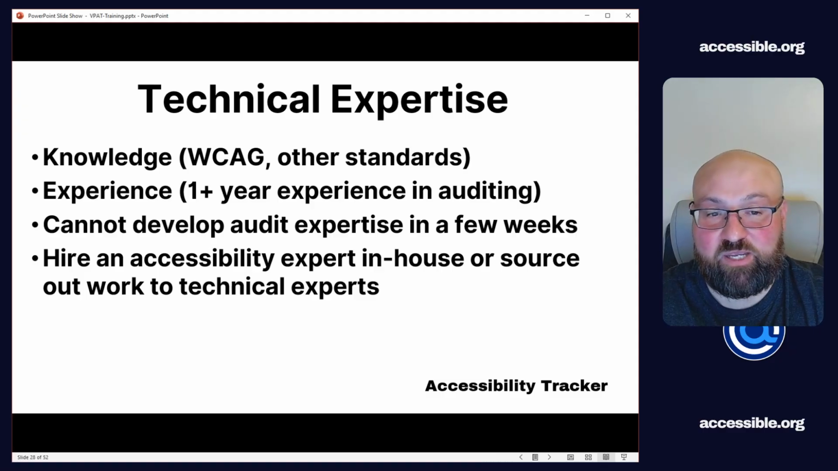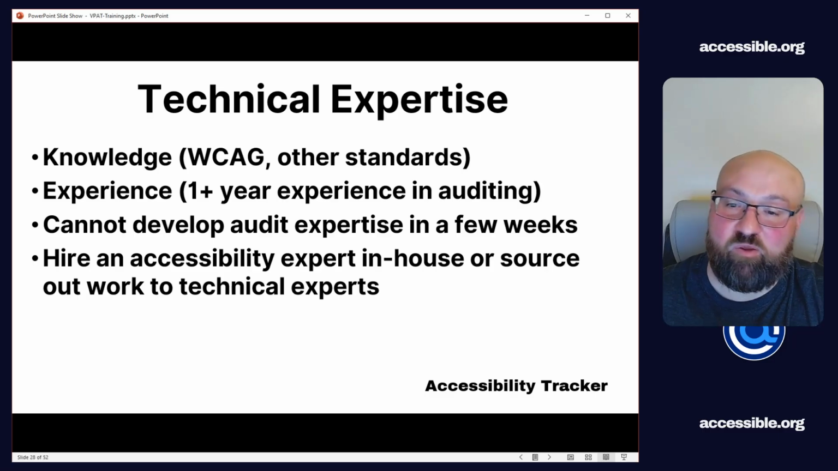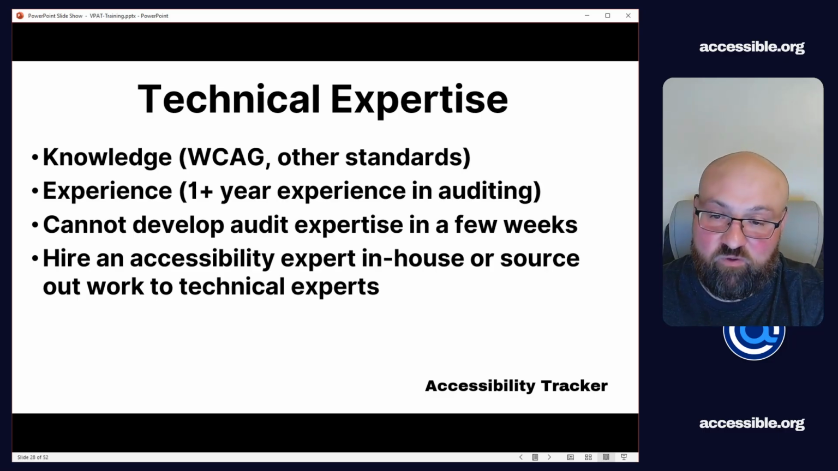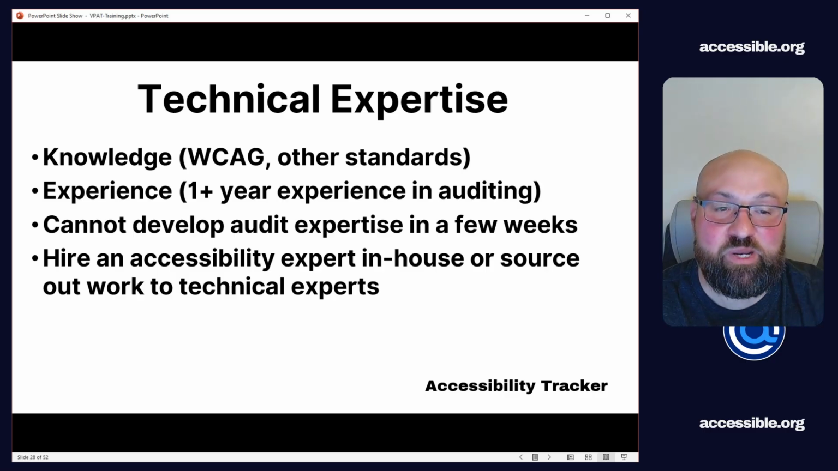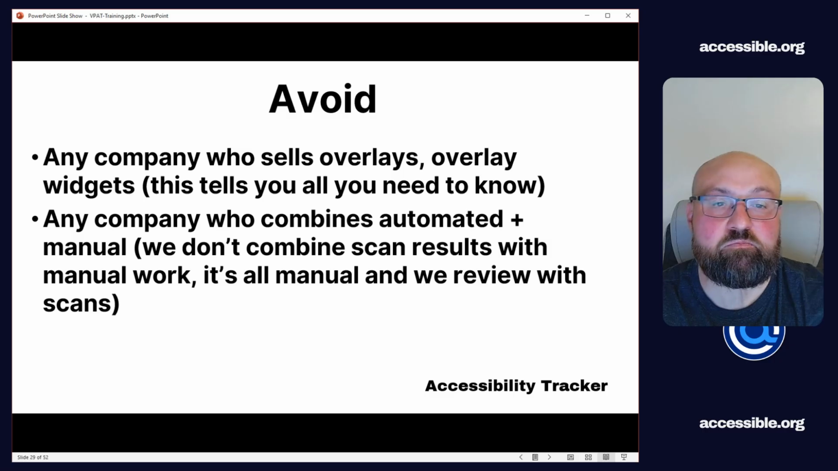And that's what I have here. You cannot develop audit expertise in a few weeks. It develops over time. You have to have the knowledge to start with. But even if you take a course, you just have to put in that time and those reps to reach expertise in auditing. And then I have here, if you do not have this in-house, then you can either hire an accessibility expert to work in-house or source out the work to technical experts.